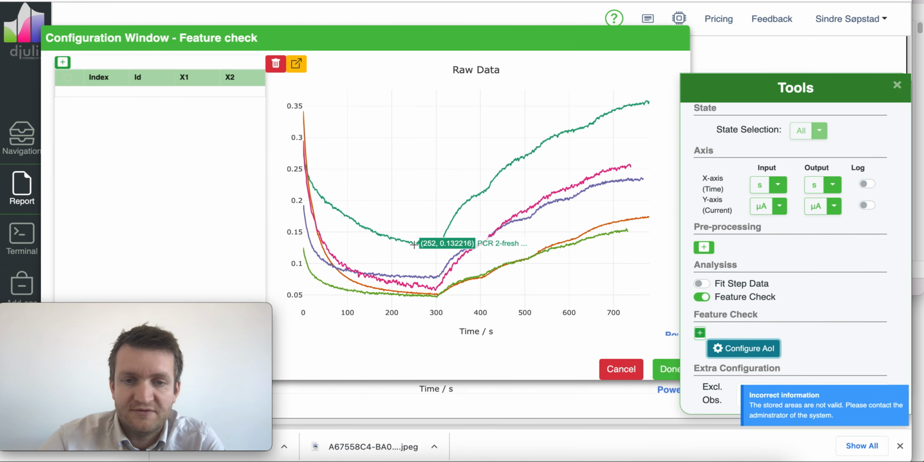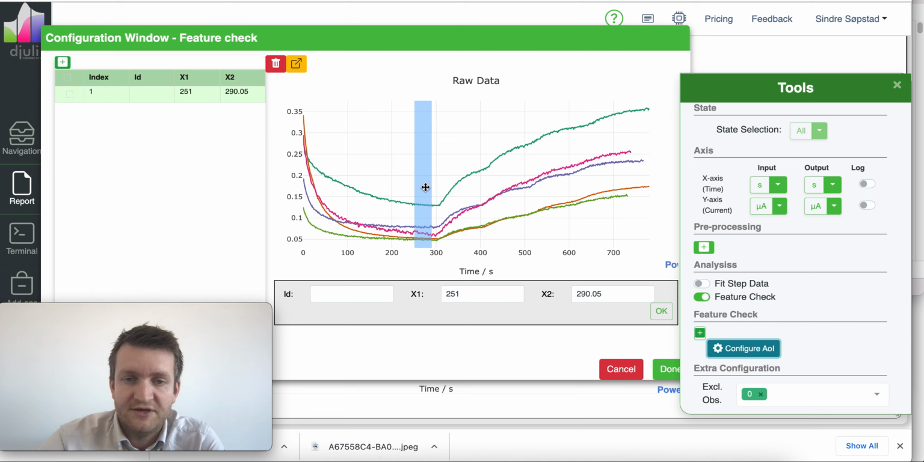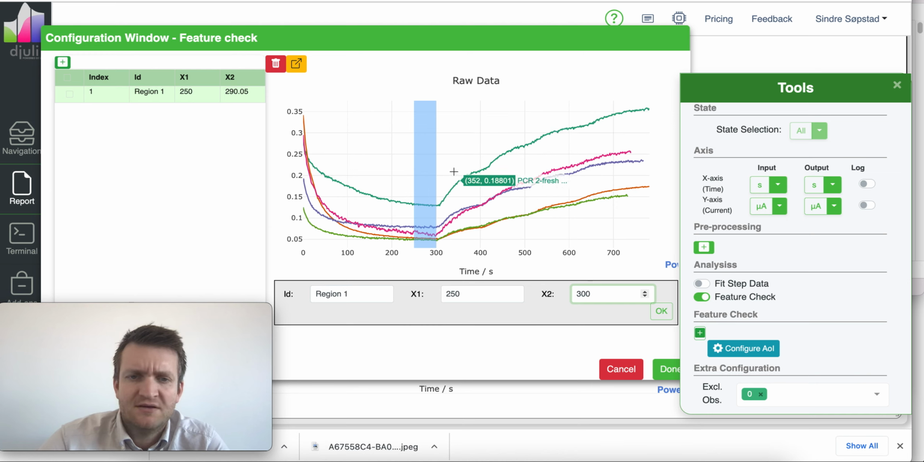The way I do that is by clicking on the graph to define a region. So I'll just call this region 1. And if I want to adjust the limits of this rectangle, I can. So now let's say I want 250 until 300. And I can have as many regions as I'd like. So let's actually just put 1 for now.